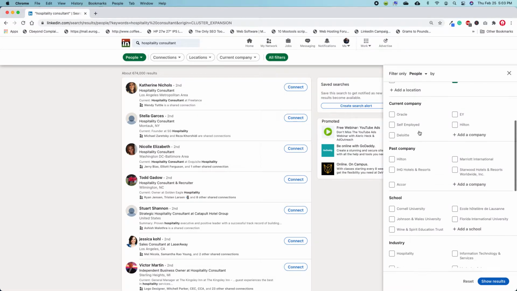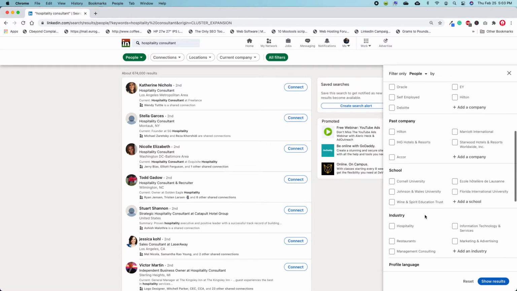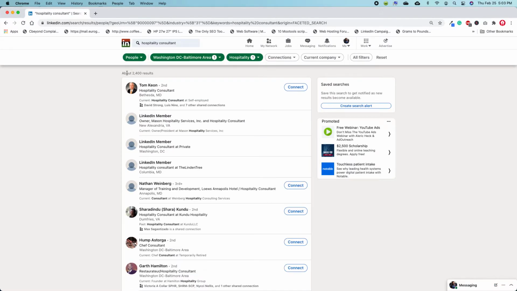Then another useful filter is the industry. So let's suppose you want to click on this hospitality industry and show the results, right? Previously, you remember how many search results there were. Now the search results are limited to 2,400 in your particular area. So LinkedIn could be a great asset to find individual profiles with a particular job title, right?